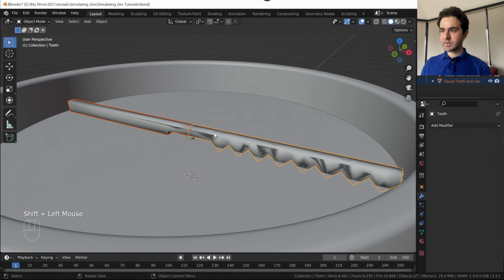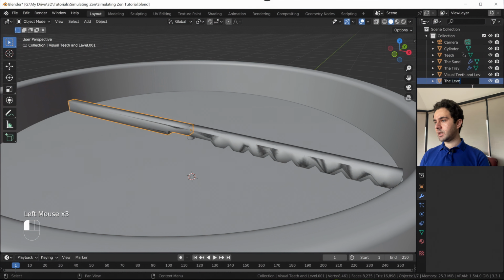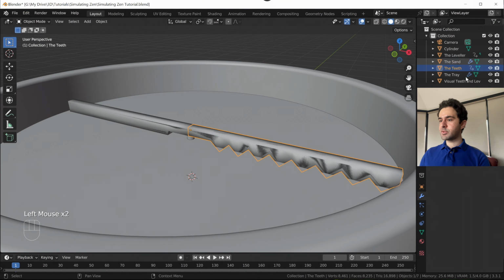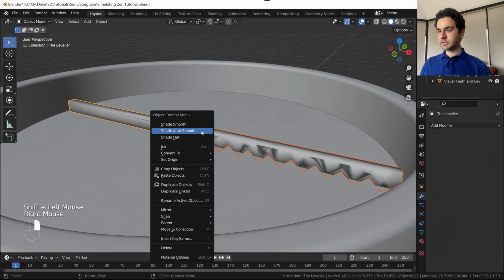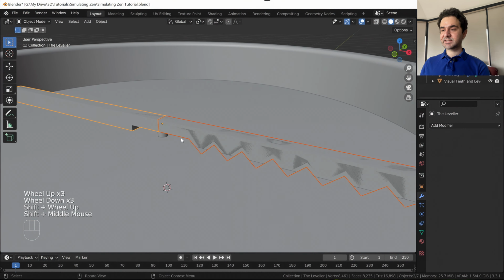Just to stop these looking funky, select them both. So the teeth and this other thing, which we're going to call the leveler. I don't like this inconsistency. Let's make them both V. So select both of these, right click, shade flat, and now it looks a bit less bad.